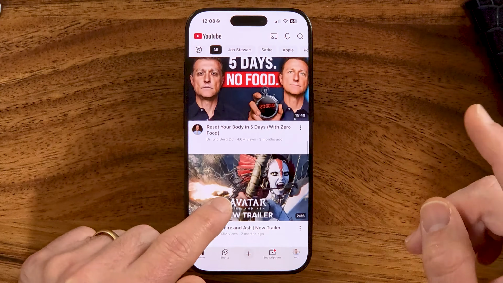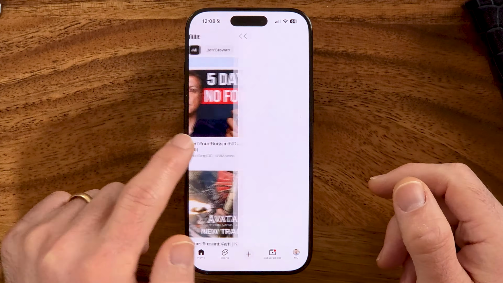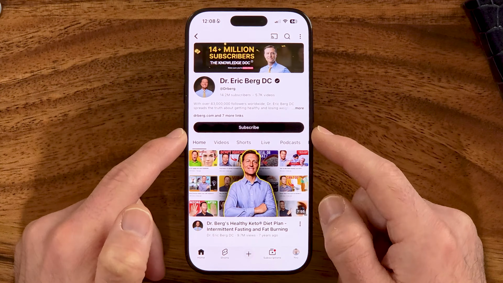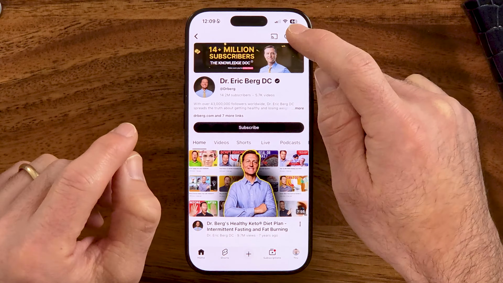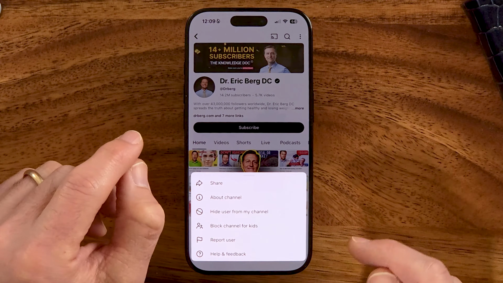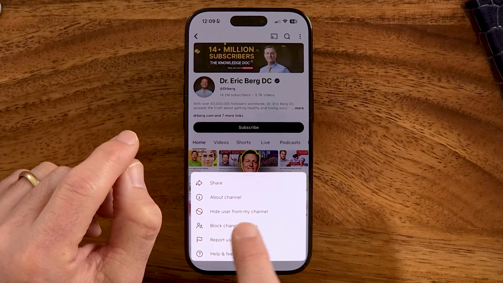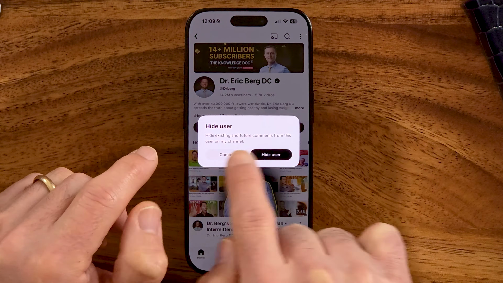And on the home screen, as you scroll through, or on your subscription or explore page, it won't show that anymore. Now, the last thing that you can do is go into a specific channel's profile here. If you're on that specific channel's profile, you'll see again at the very top are those three dots. You have a third option here. Tap on those three dots, and from here you can see hide user from my channel. By going through this process, it'll hide all existing and future comments from that channel on your videos.